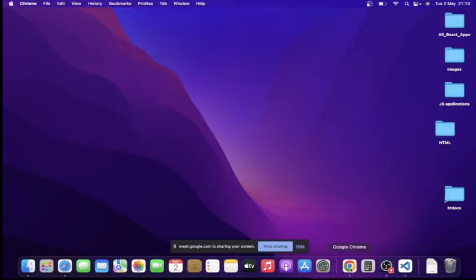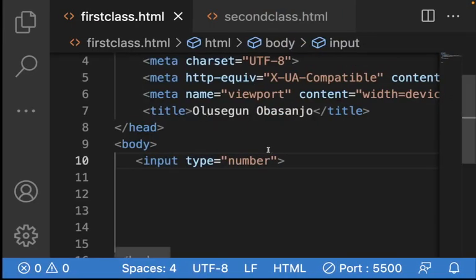So let's go to the browser and see something. Look at it. Do you notice this up and down? This shows that it is type number. You can enter a number inside the place. Let's look at other input types.